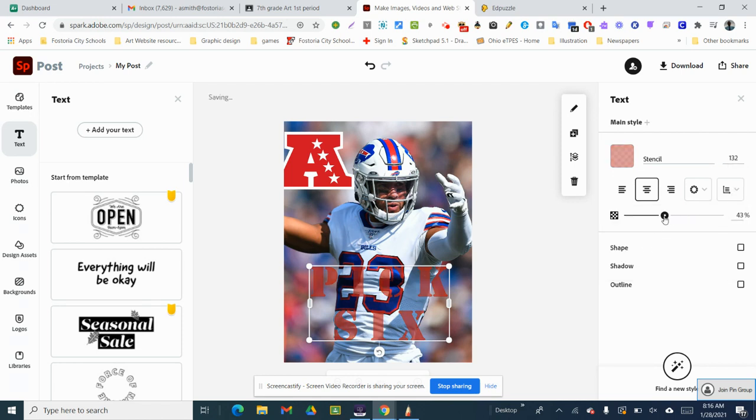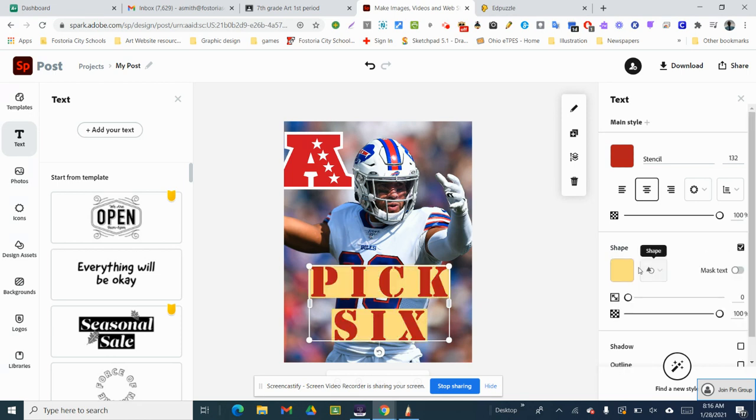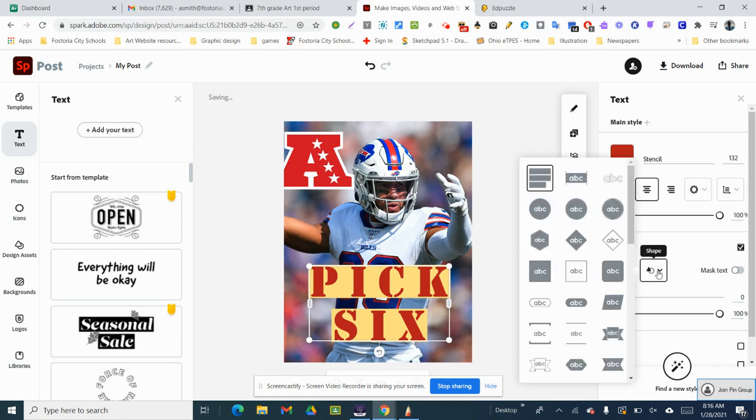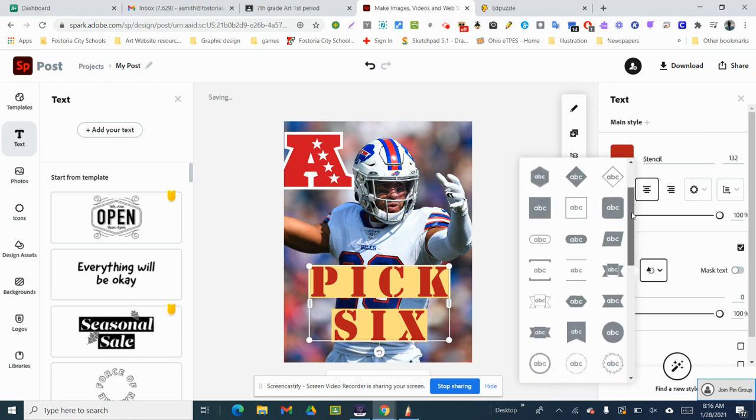You can make it so that the opacity is down, you can see through it. And we have 3 special effects features down here. We have shape, shadow, and outline. Each one allows the words to pop out a little bit more. Click shape, you can change the color. You can select a shape that goes around it.